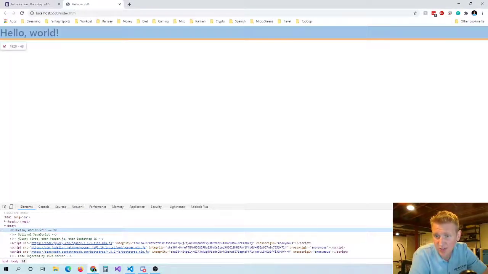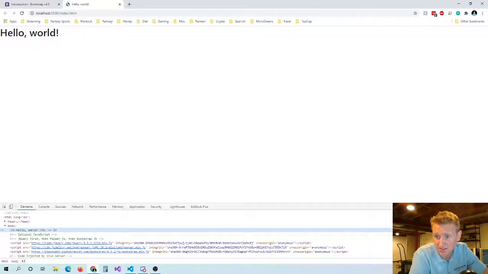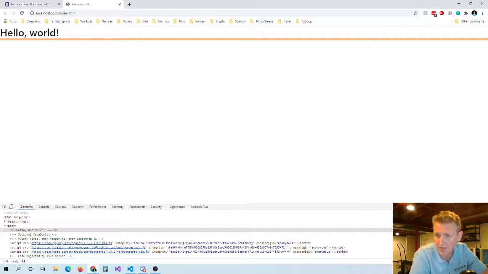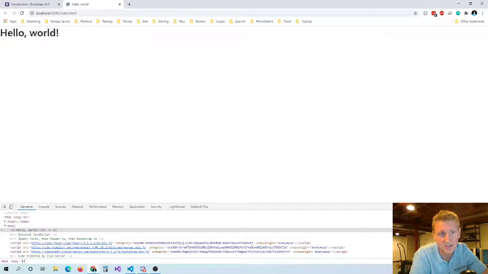You can see that H1s by default have a font size of 2.5 rems, right? That's root ems, so the font size of our H1s is about 2.5 times the root. We got some margin applied to our H1. There's a font weight of 500 that's applied. There's a line height in our H1.